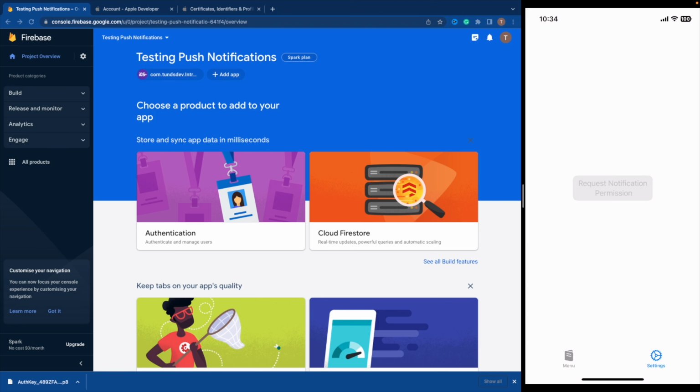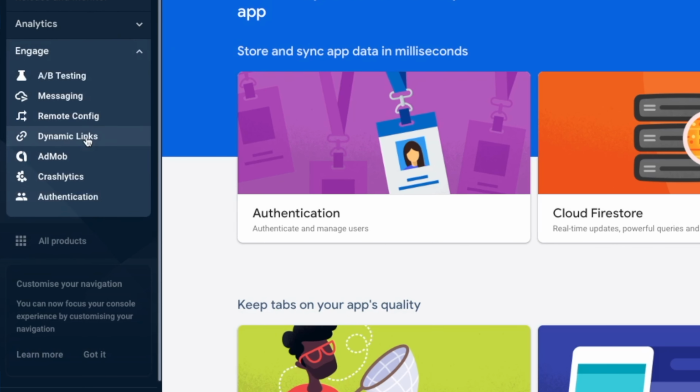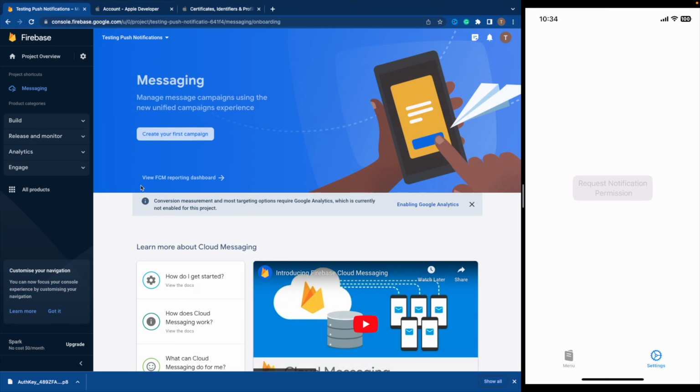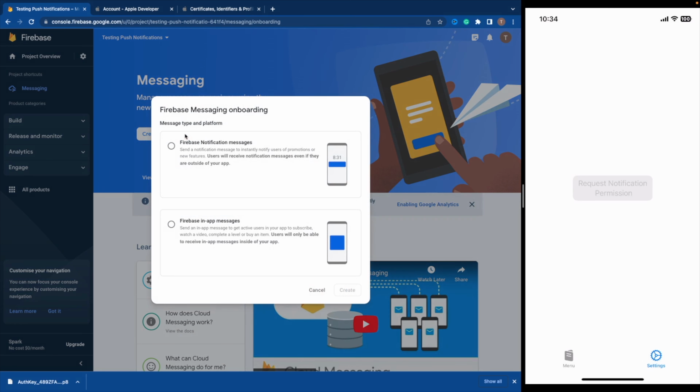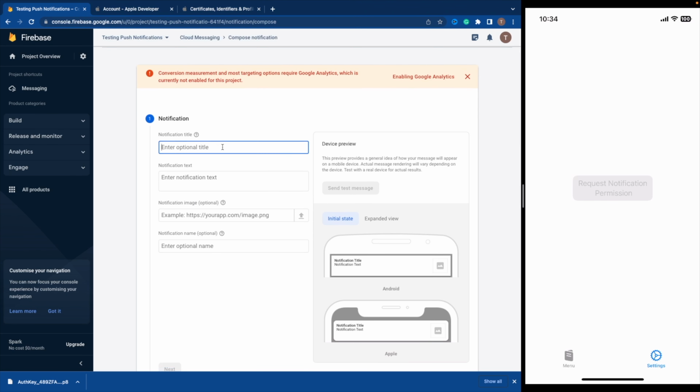If we want to actually test push notifications on our real devices, because you can't do this on a simulator, what you need to do in Firebase is go to Engage, and in Engage you'll see an option called Messaging. Inside of Messaging, you can create your first campaign. Like I said, I'm just going to be doing simple pushes, so we're going to do a Firebase notification message and then hit create. Within the title, we're just going to enter some information, so my push and then testing, for example.